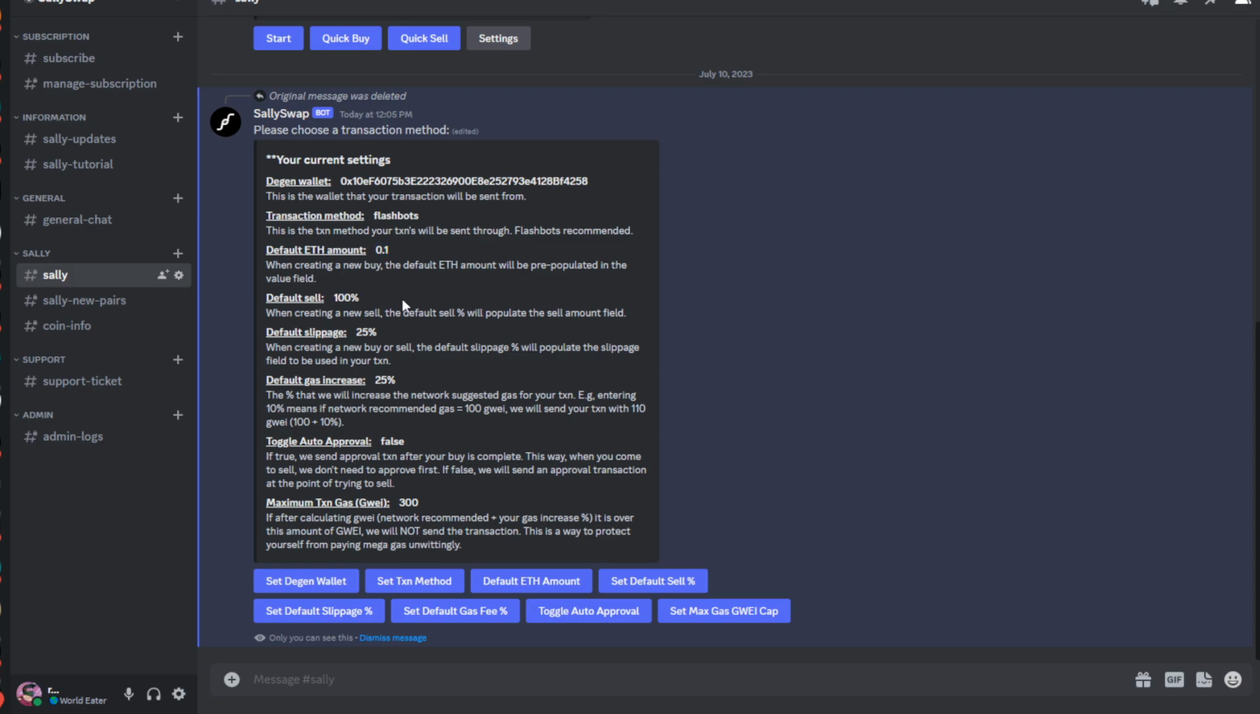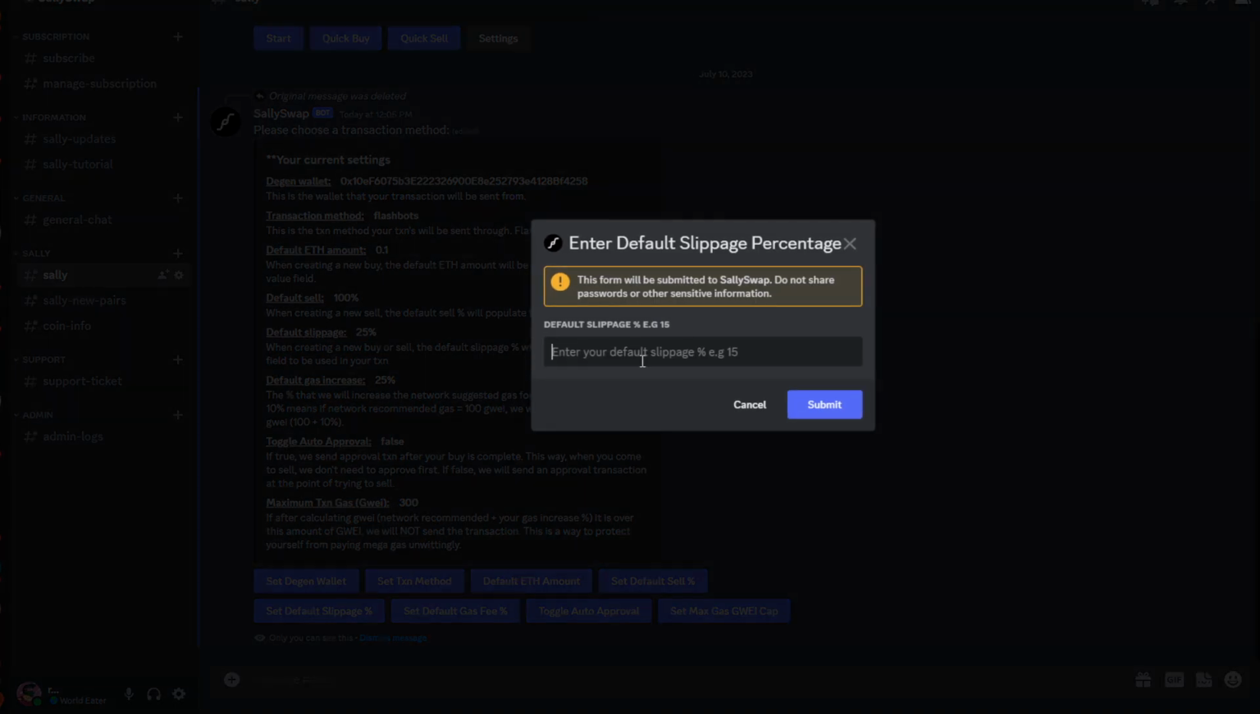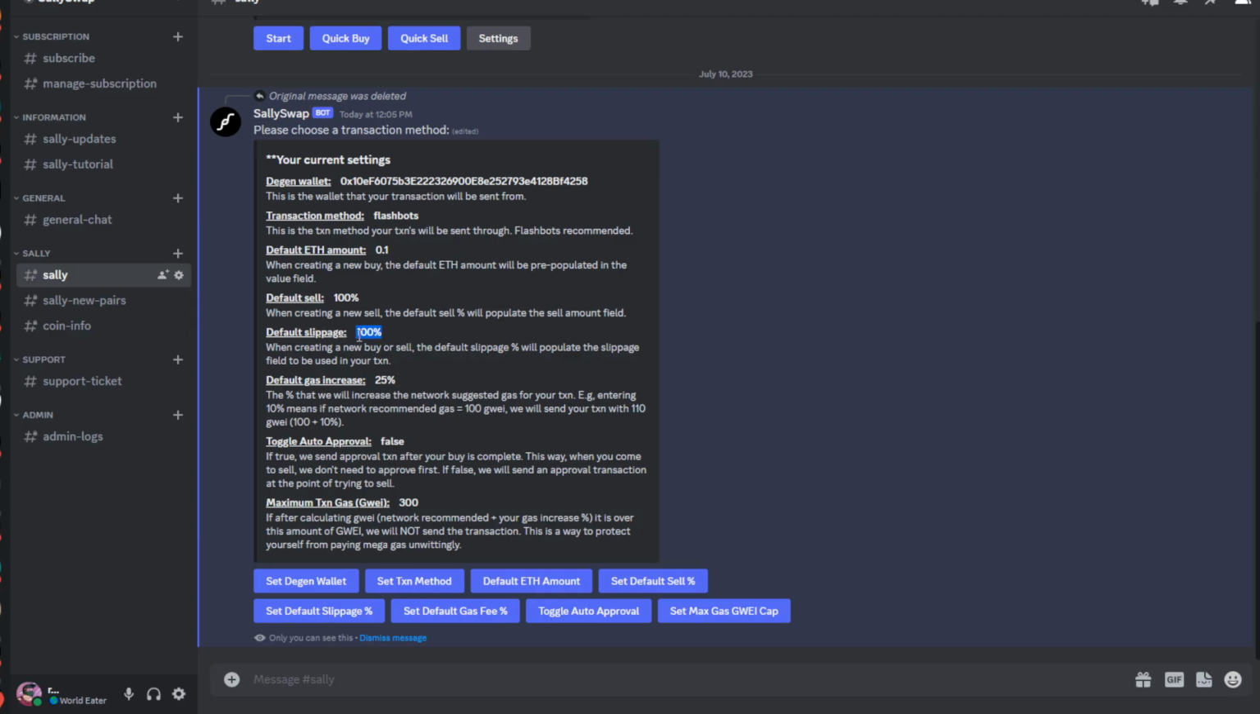Default sell at 100%. All this means is I want to sell 100% of my holdings. So you can set this to 50%, you can set this to 25, whatever you want. Default slippage 25%. I highly recommend putting your slippage to 100%. The reason you do this is because when you're aping into very volatile coins, you want to make sure you have the best possible chance of A, your transaction getting pushed through, and also B, your transaction getting pushed through at the entry you want, right? So high slippage is going to allow you to get your transaction through on a more consistent basis. On Uniswap, you're only allowed to go to 50%. On SallySwap, you're allowed to go to 100%.